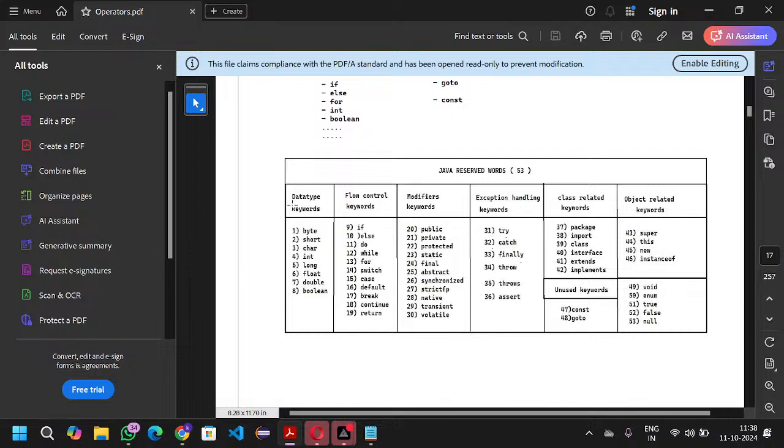We are already done with data types, right? Yesterday's session we finished data types. In data types, byte is a keyword, short, char, int, long, float, double, and boolean are keywords. These are all keywords. And we have control statements, which is the coming topic. In control statements, the keywords are if, else, do, while, for, switch, case, default, break, continue, return. These are the predefined keywords in the concept of flow control statements.